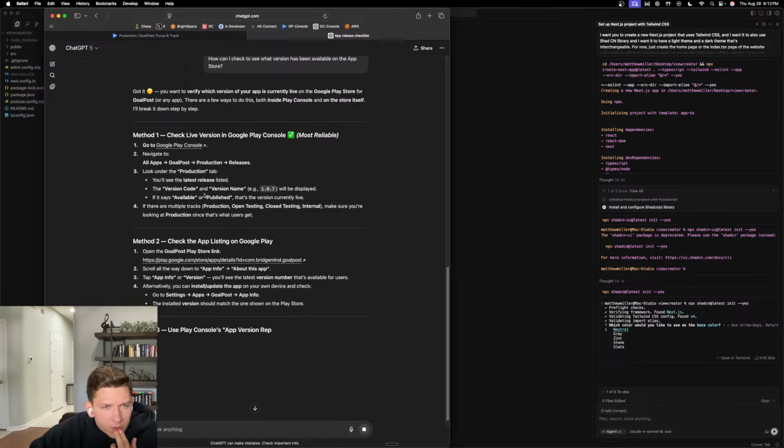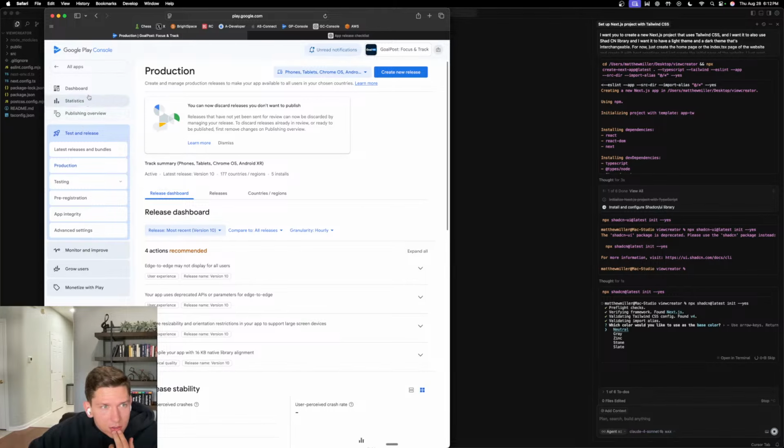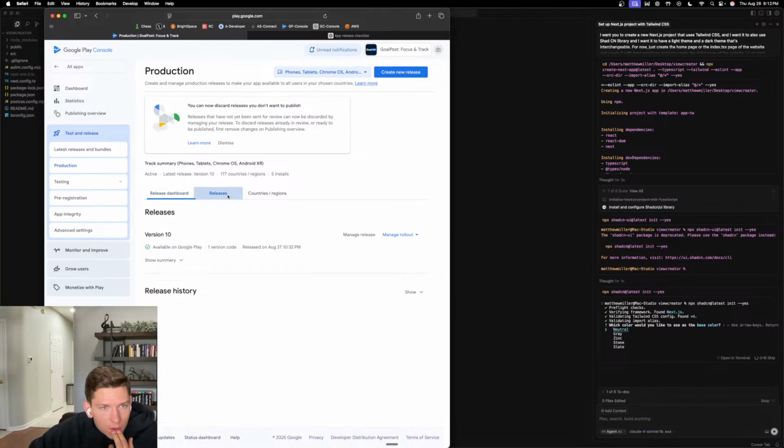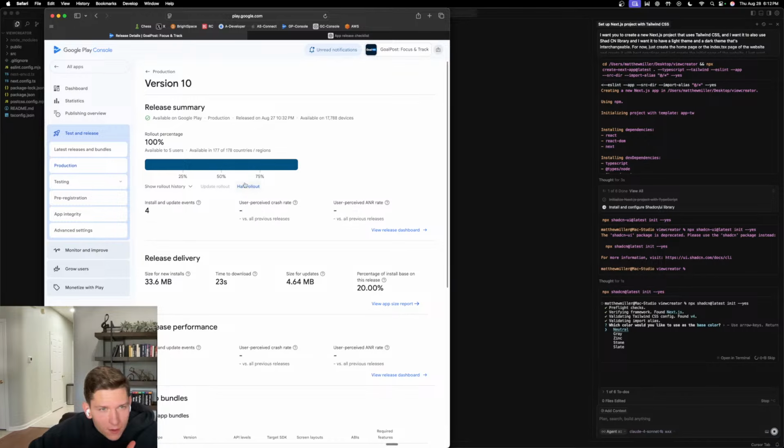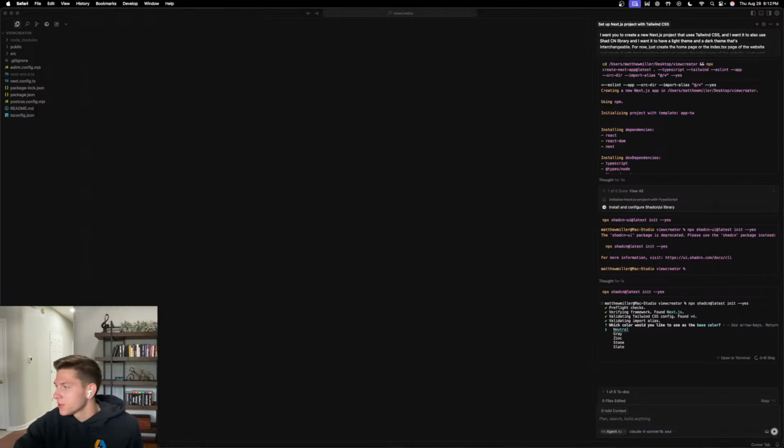Look under the production release tab. Production releases. All right, that's right where we were. Yeah. Manage rollout. Halt. Okay. I think it's rolled out. Yeah, it's rolled out to all 5 users. Got 5 users on Android.